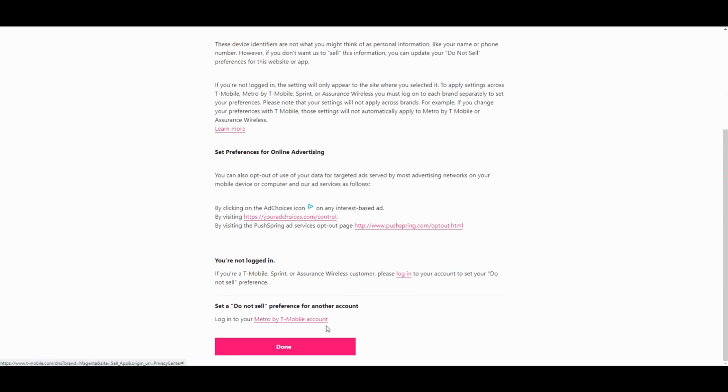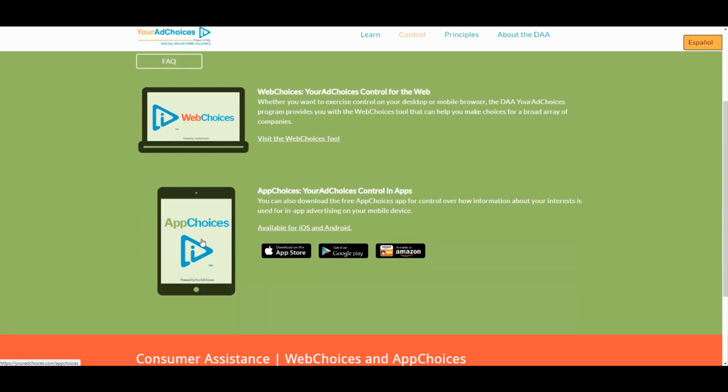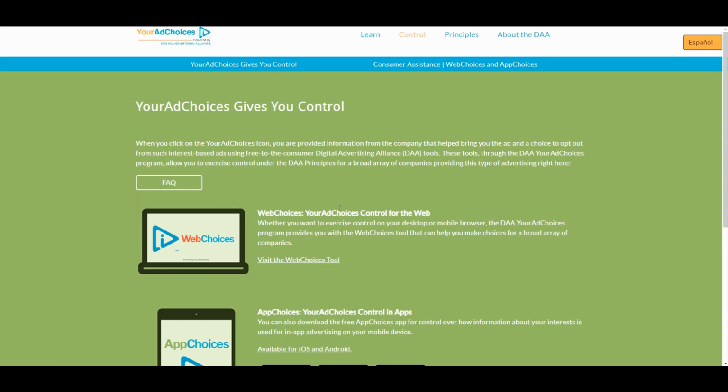One of the things you do have to do is log into your T-Mobile, Sprint, or Metro account, and then you can tell them to not sell your personal information. I'm going to put a link to this down in the show notes if you want to find that, but you can do it here. There are a few other websites, and they do list them here, where you can see what they're tracking.